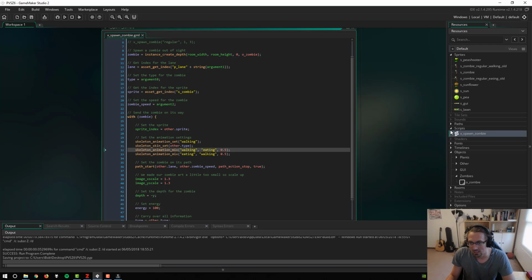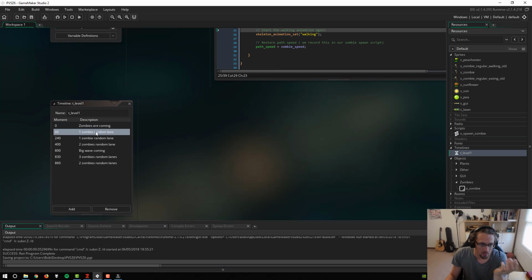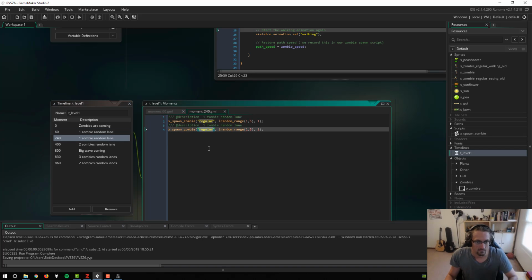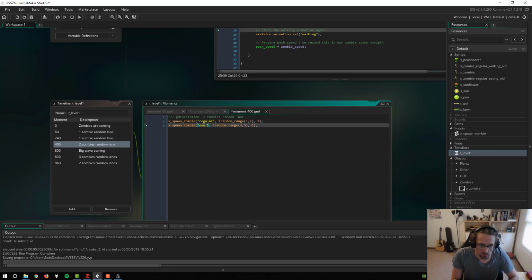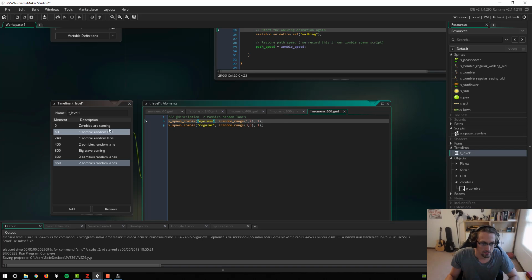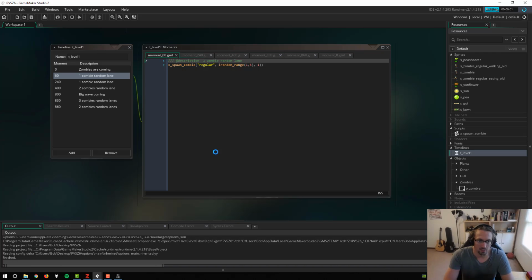Final thing I want to do, timeline. So the zombies are coming. Let's do one zombie random lane. This one's going to be regular, but this guy... Wait, that's weird. All right, let's do this. This guy is going to be an eyeless one. And we're going to put some more eyeless guys in. Like one eyeless, one regular. And with the big wave, this guy can be eyeless, and this guy can be eyeless. So that should do it. That should put some eyeless zombies in as well.